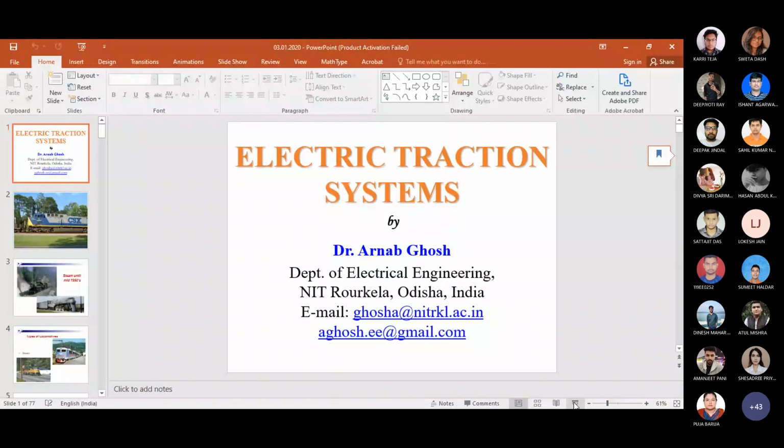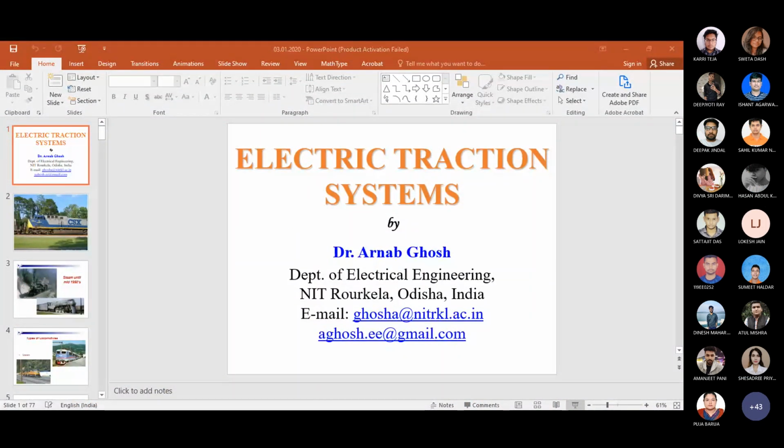So yesterday in class we started with the basic structure of our traction system. Now we are discussing the power supply of the traction.